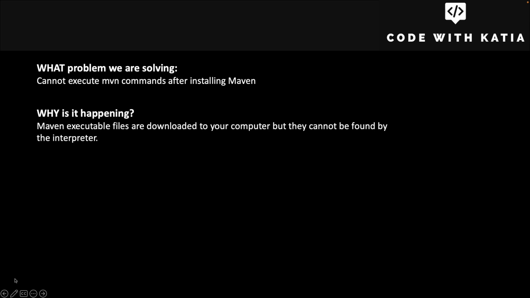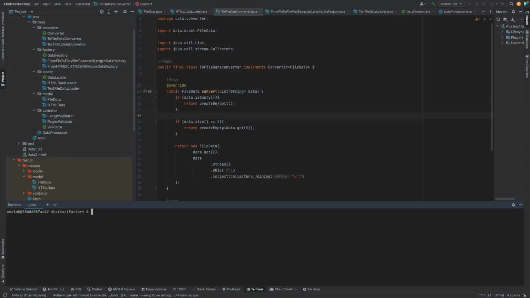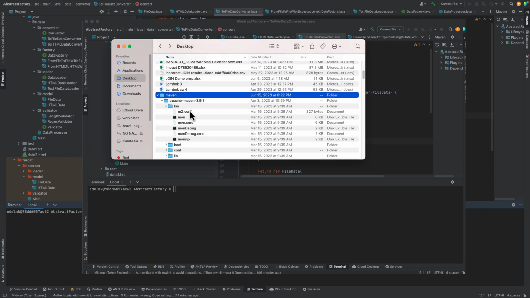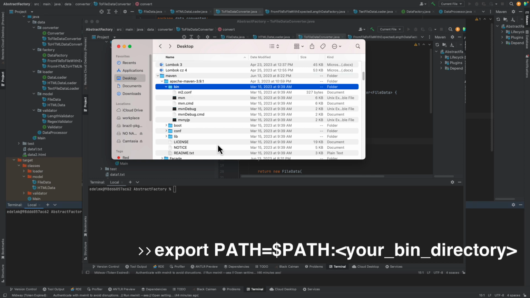So, in other words, it means that even though you have Maven installed, the executable files needed to start Maven cannot be found by the interpreter, so you need to point their location in the config file in order to fix this. The first step to fix it is to find the bin directory for Maven. This is the location you specify during the installation. Copy it and try to run the following command from your project directory.